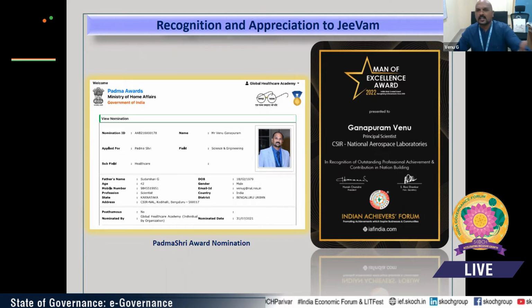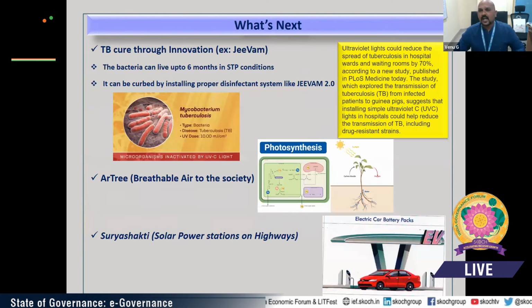So this is, as I mentioned earlier, one of the healthcare institutes in Bangalore that nominated me for the Padma Shri award, and I also received different awards, as I mentioned earlier. So now this is what I did already. So what is next? Because I cannot stop myself doing things. So what I thought is extending the Jeevam applicability for the TB cure.